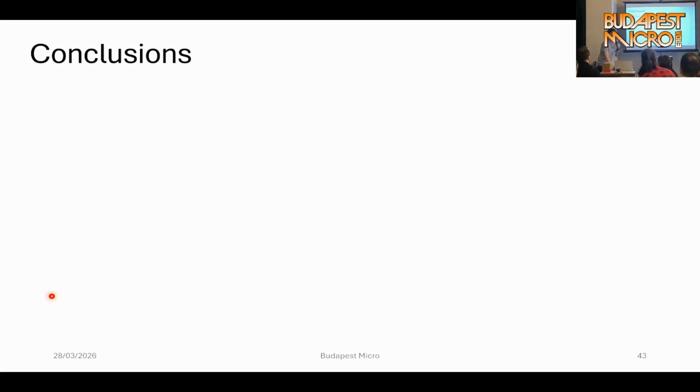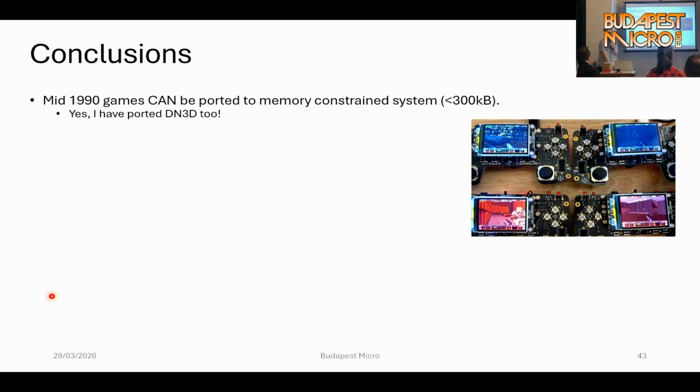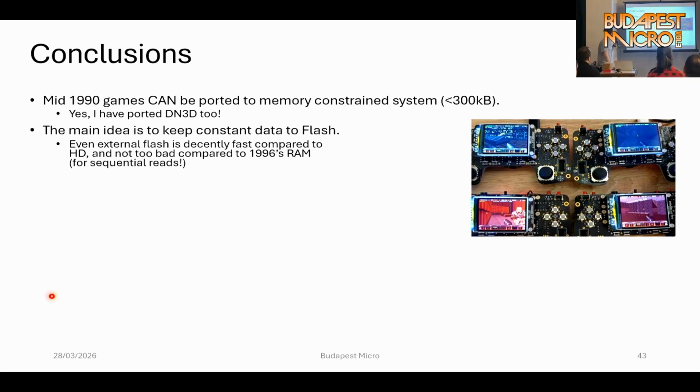And to conclude, mid-90s games can be ported to memory-constrained systems. And yes, I have also ported Duke Nukem 3D. The main idea is to keep constant data in flash. And by 1996 standards, even external flash is decently fast, especially for sequential operation, and especially compared to a hard drive, but also compared to RAM.